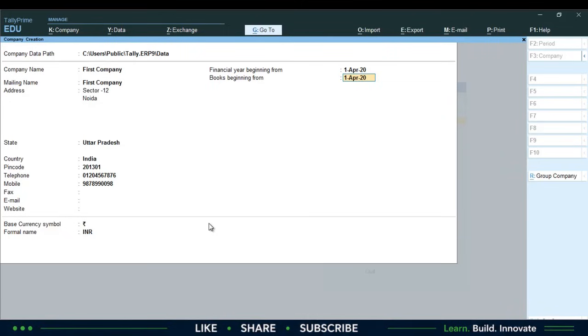Step 7. Save the company. We've entered all the basic details. Now it's time to create the company. Press Enter to move through the remaining options. When TallyPrime asks you to accept the details, press Y or choose Yes. Your company will now be created and its database will be established.